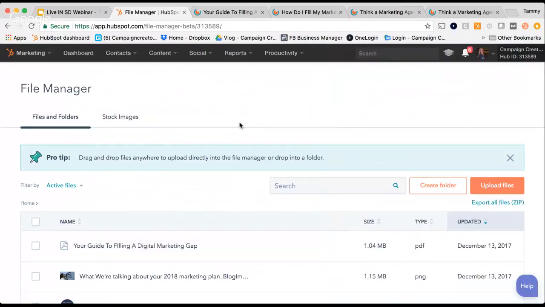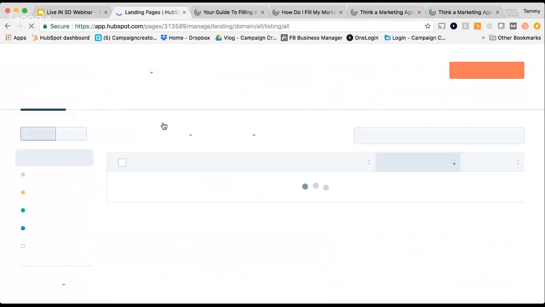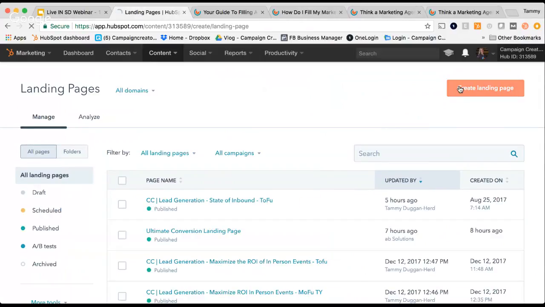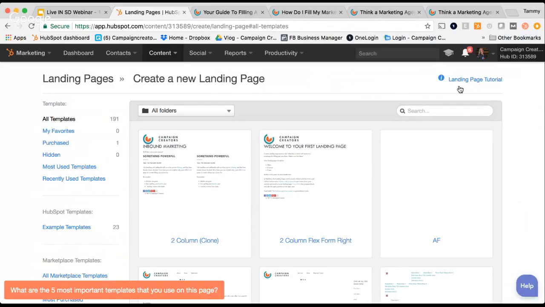So we're going to close out of here. We're going to go Content, Landing Pages, and create a landing page. So our landing page that I just showed you guys is a custom template that we have created and used for ourselves and our clients. We spent a lot of time testing and optimizing this template to the point that it now converts at over 50%. If you're interested in getting this template, feel free to email us after the presentation.